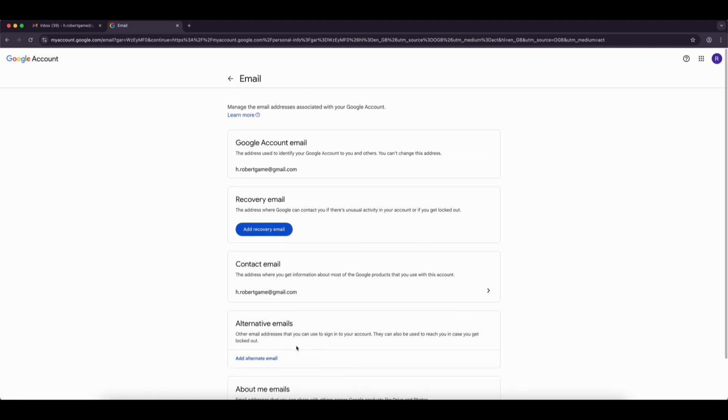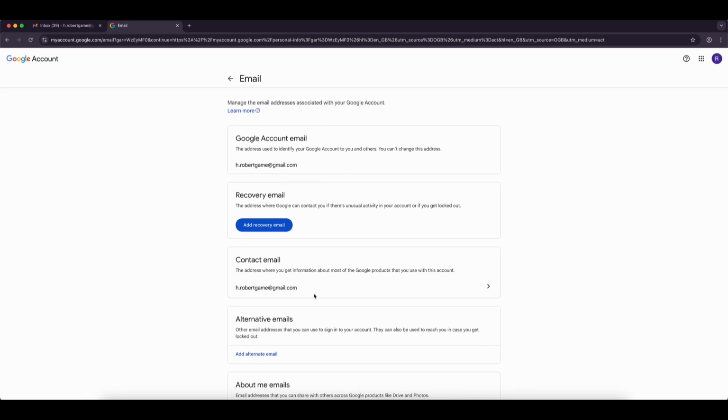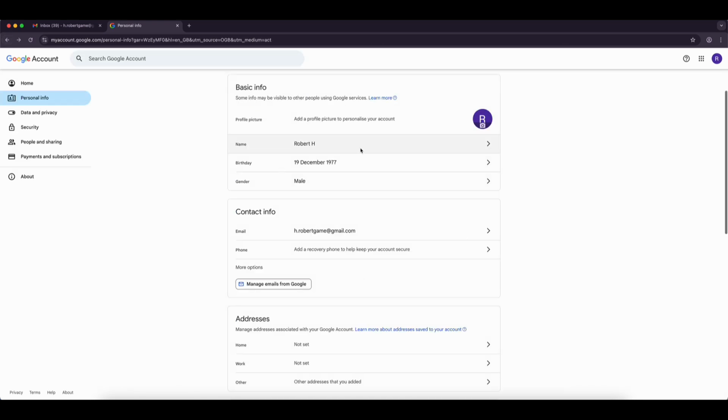However, when it comes to the Google account email, which is the one used to identify your Google account, you'll notice there's no option to change it. Google doesn't allow you to change the primary Gmail address once it's created. So what can you do instead?